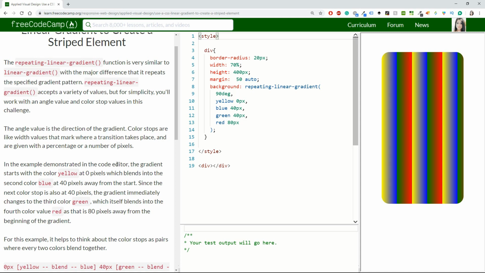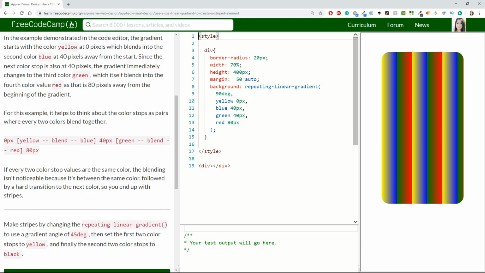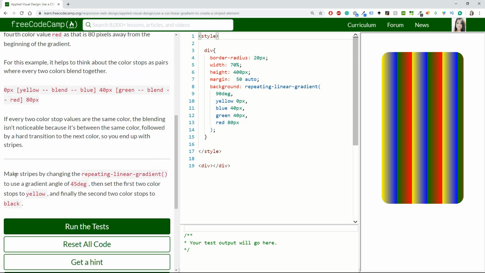In the example demonstrated in the code editor, the gradient starts with a color of yellow at 0 pixels, which blends into the second color, which is blue, at 40 pixels. Okay, so we have 0, 40, then I guess it goes green at 40 and red at 80 pixels. Let's see what we have to do. Make stripes by changing the repeating linear gradient to use a gradient angle of 45 degrees. Then set the first two color stops to yellow and finally the second two color stops to black.